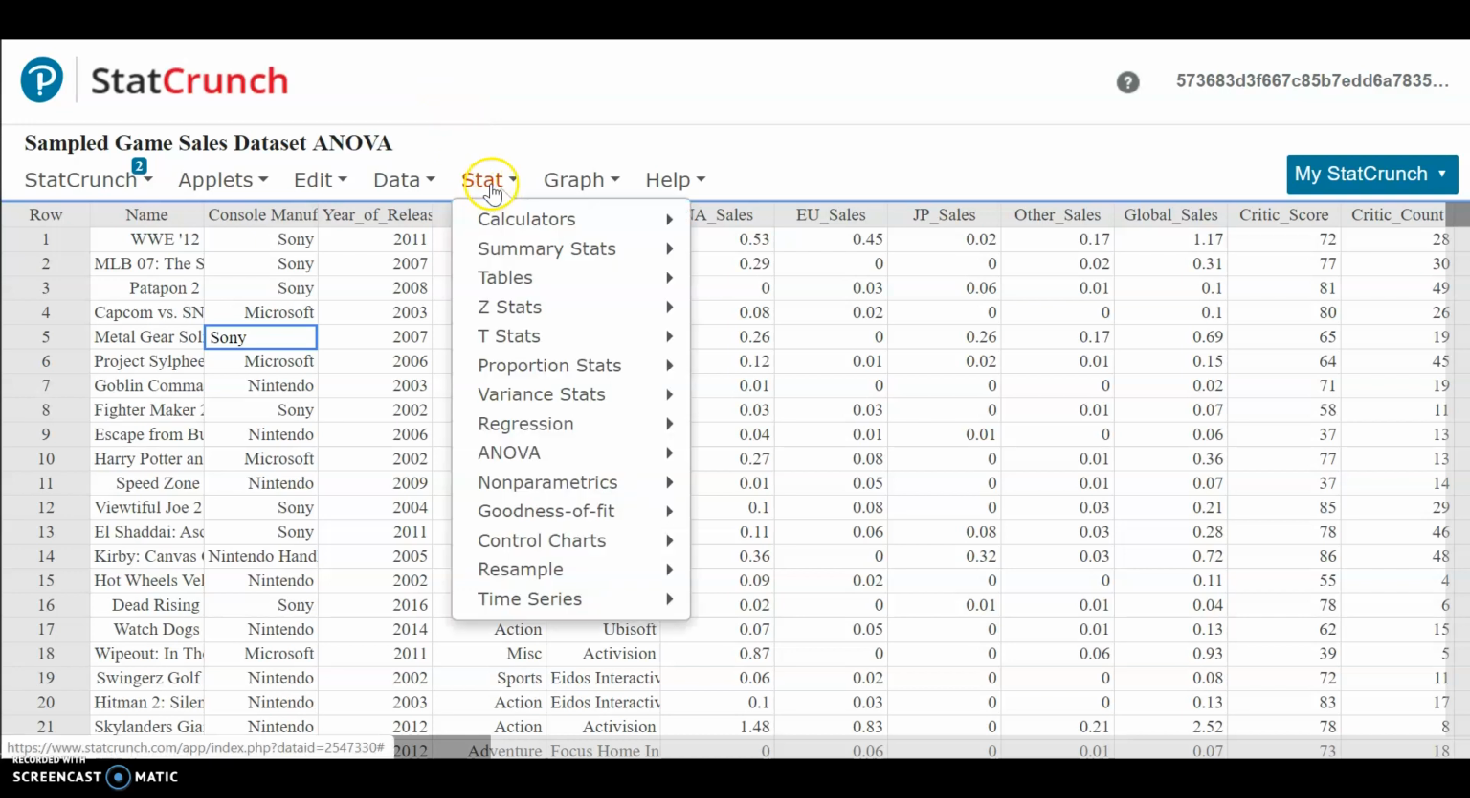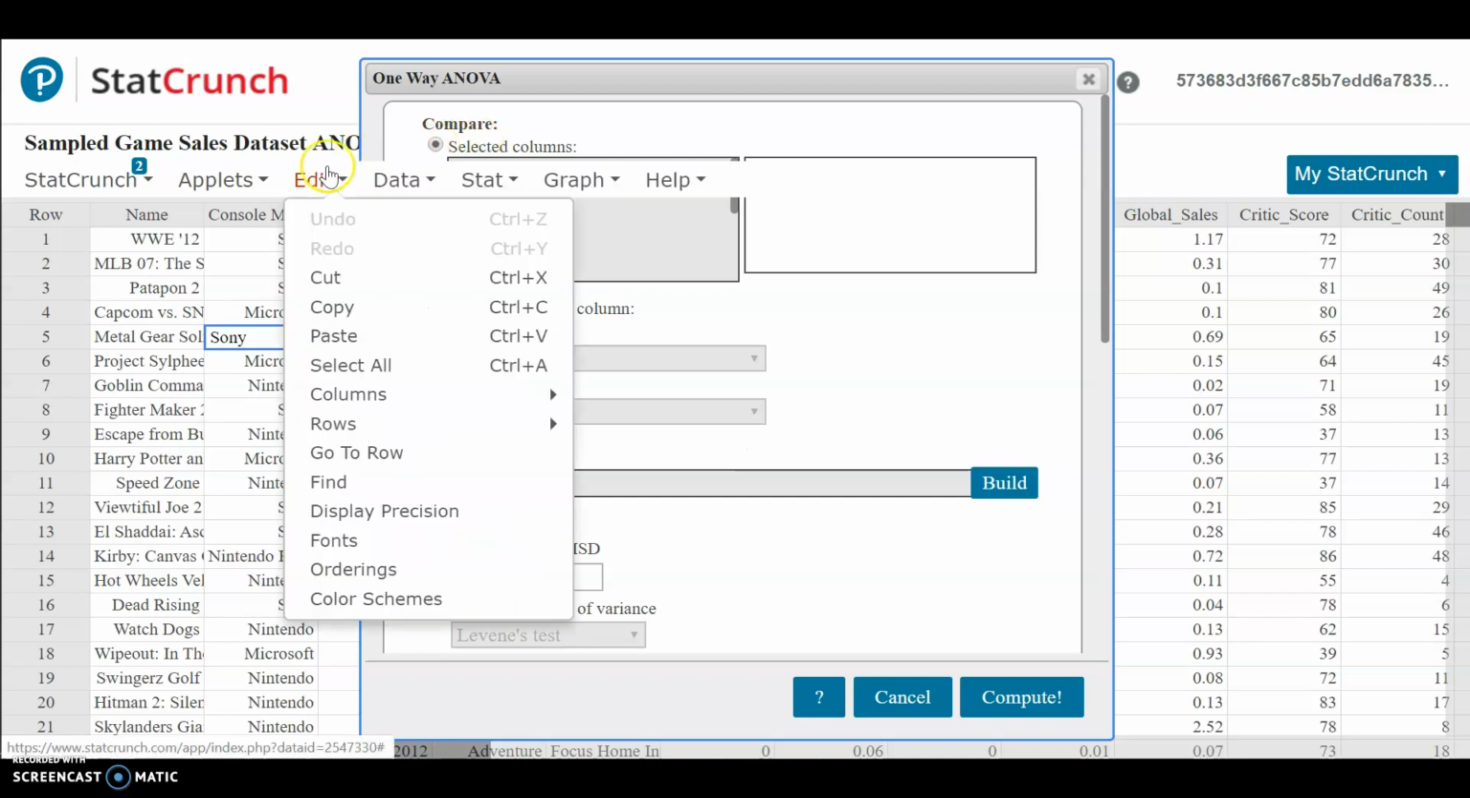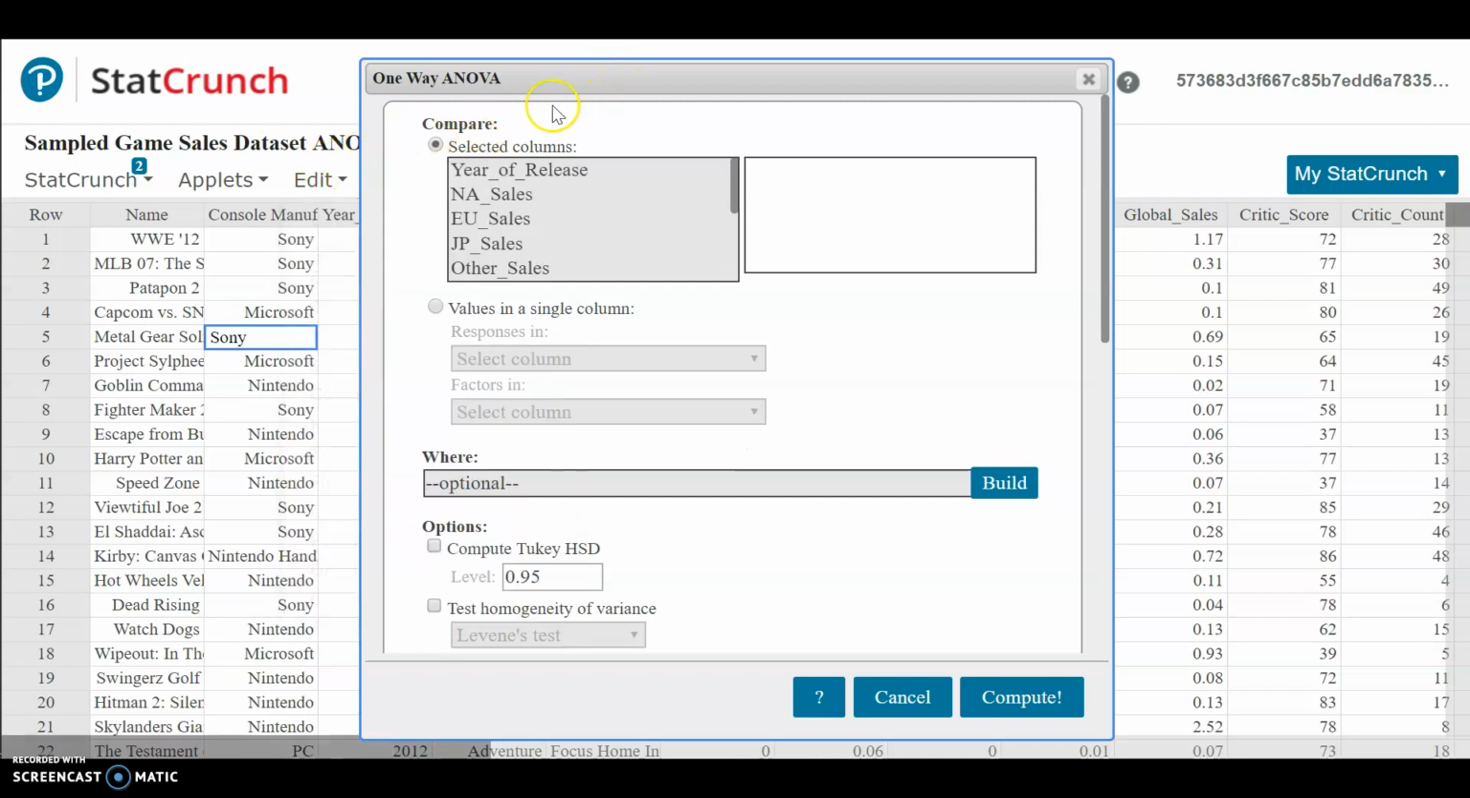If we go to Stat, ANOVA, one way. In my class we'll always be doing one way. We never do two-way or repeated measures. We have two options that we can select in here. We can compare, where we select some number of columns, or we have this option down here for values in a single column. For this first example, let's say we want to compare the North American, EU, Japanese, and other sales for all the games in this data set.